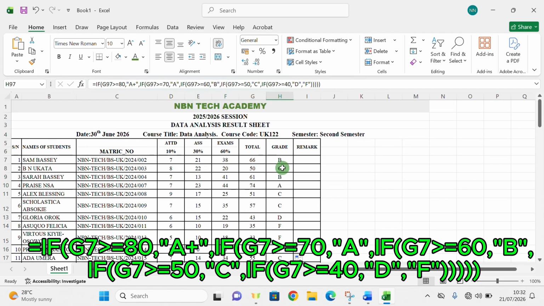With this now, you can automatically get an A and B. If you're writing this thing manually, there are instances that you can make mistakes. And how long will you write for over 300 students or 400 students, as the case may be? So you can use your if function, the nested ifs inside if, to compute the result for the grade. So you see, as simple as it is.